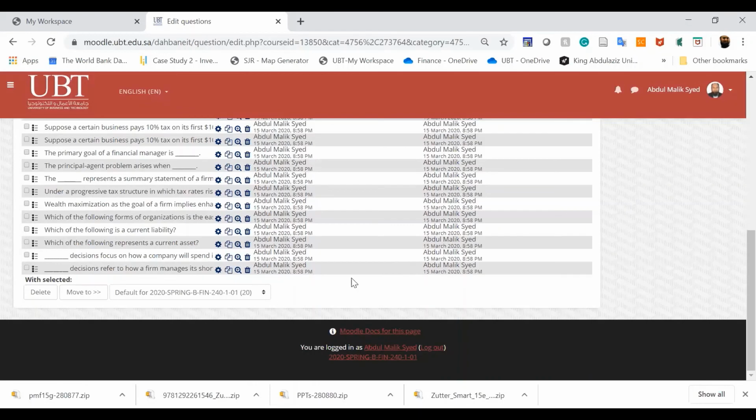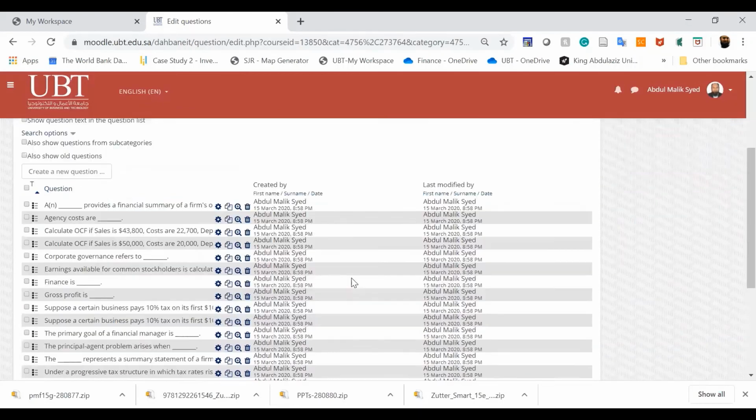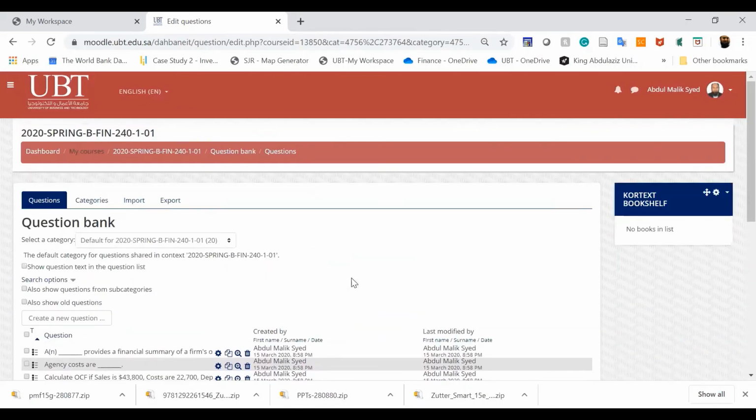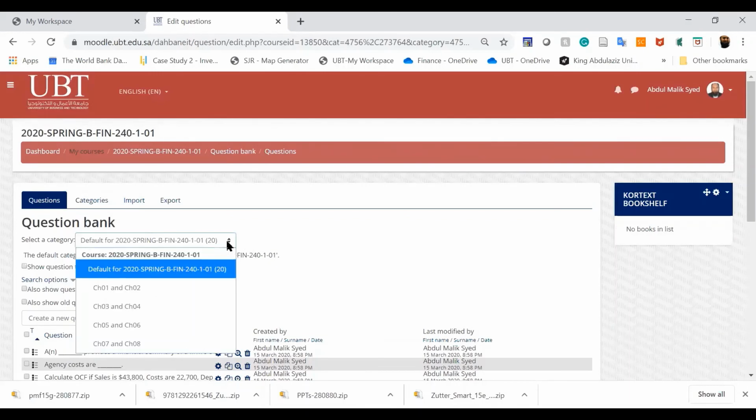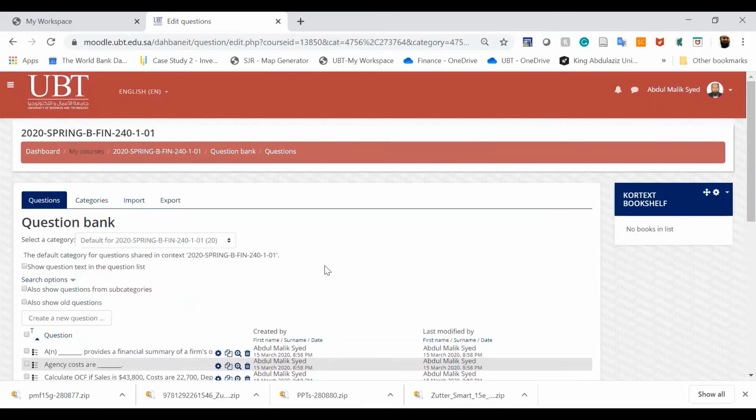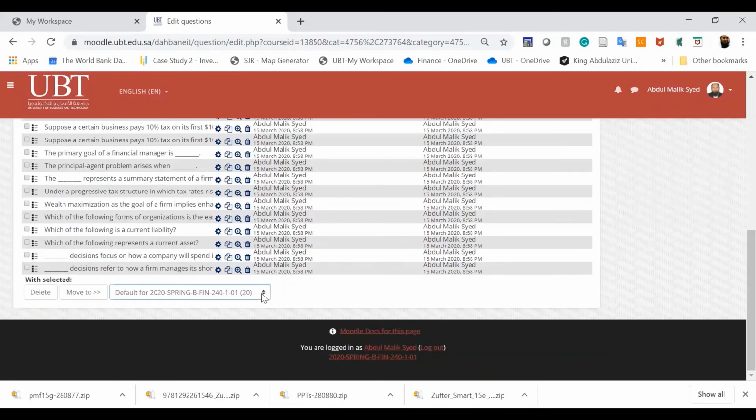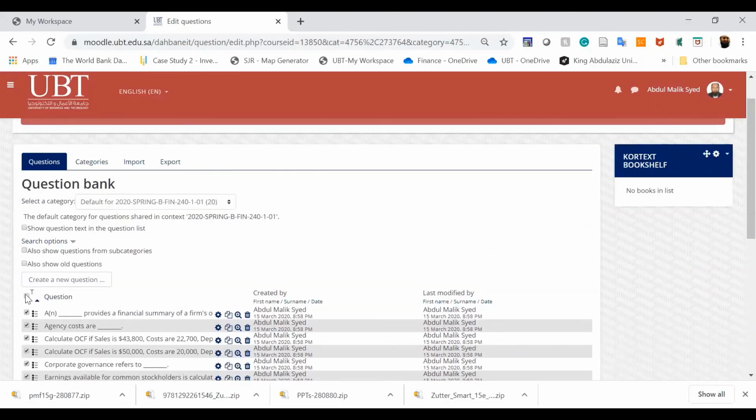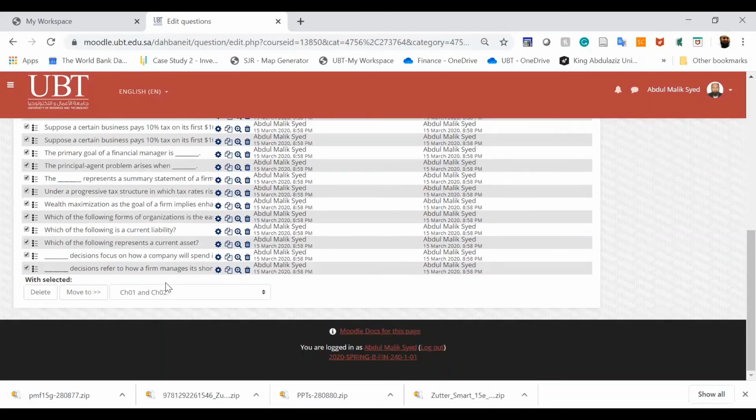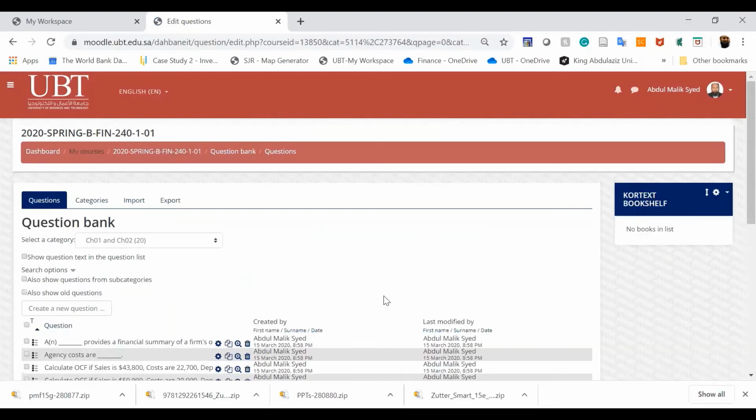Now these questions have come into the main category, so we have to shift them to chapter 1. This is the problem. So first we need to select all the questions, choose where you want to move them, chapter 1, and then say move to. So all these questions should be moving to chapter 1.